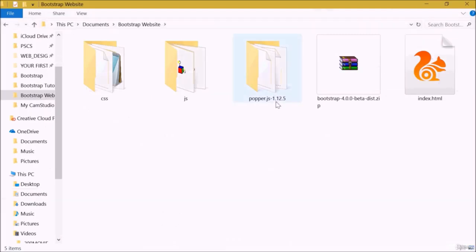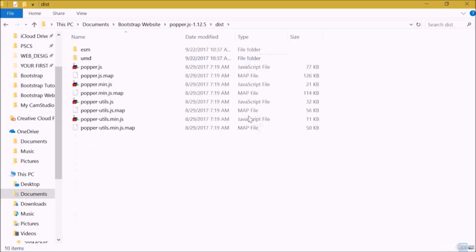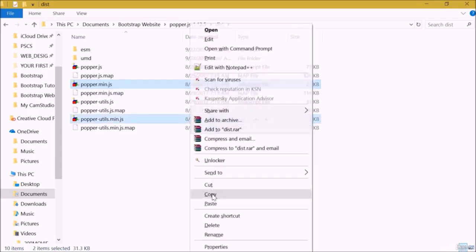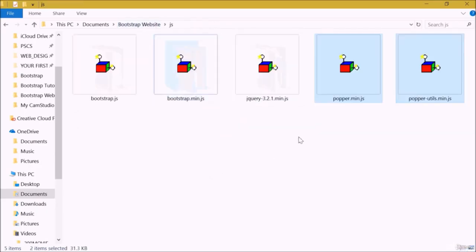You can see popper.js version 1.1.2.5. I'll go ahead and open this and go to your dist folder, which is up here after .github, and open this. So now that you've opened it, all you need is just the min files. The first one is popper.min.js. I'll select it, and down here you can see popper-utils.min.js. So these two files are what you need. Go ahead and copy these right now and go back to your JS folder and paste them here.